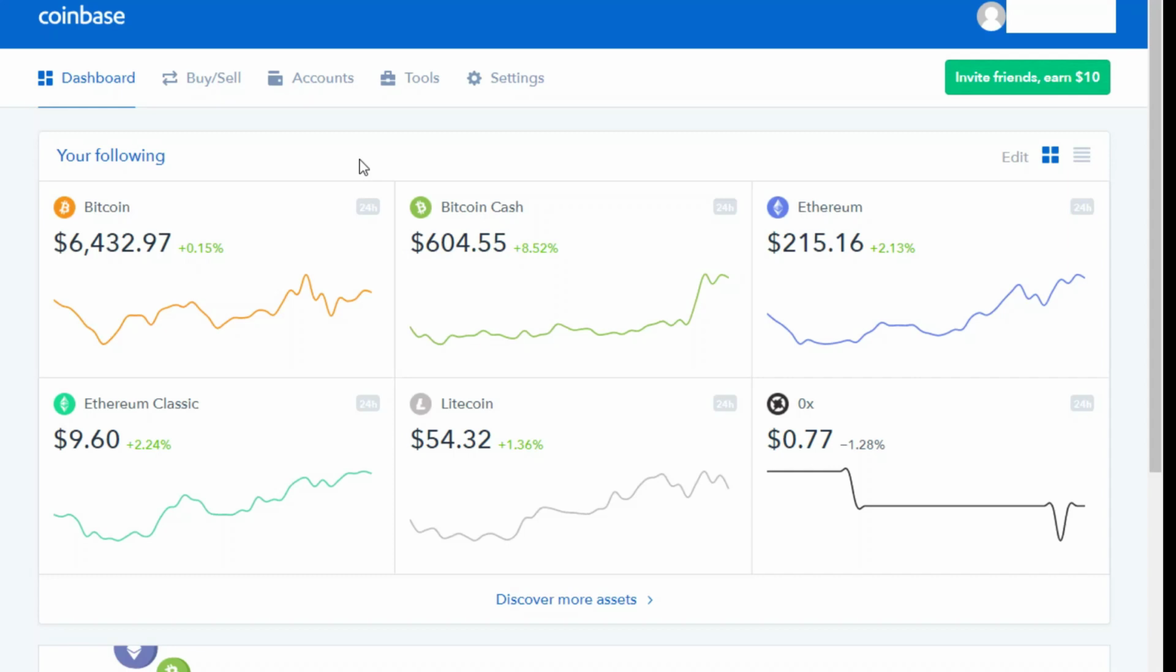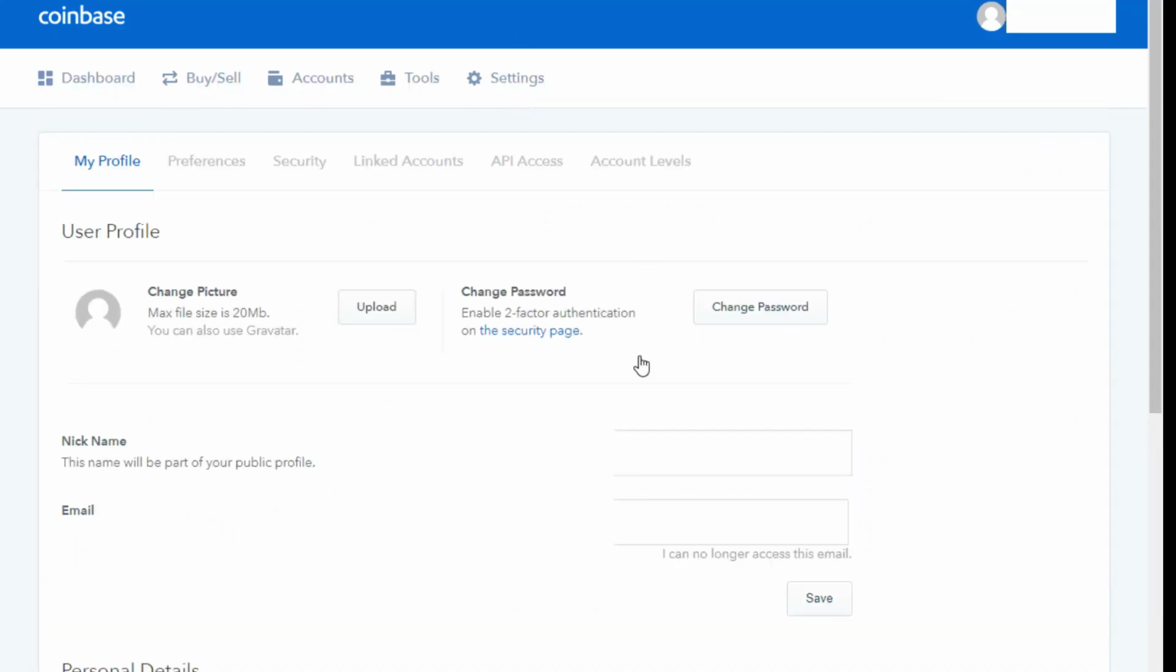So what we want to do is go to the settings tab over here and click settings, which will bring us to this page. You should see this page when you're doing it. My profile, you may have a picture, password, nickname. I got blocked, email. I have it blocked down here, but you will be able to see it.